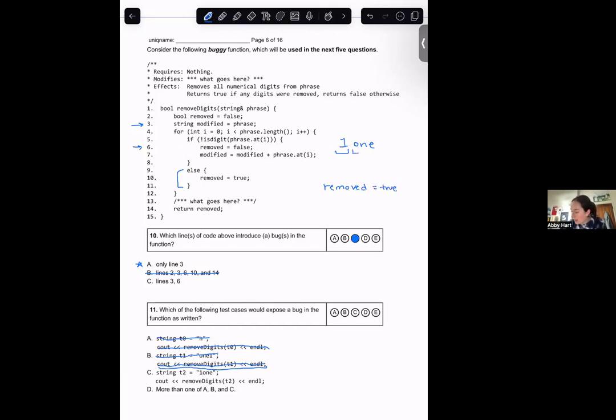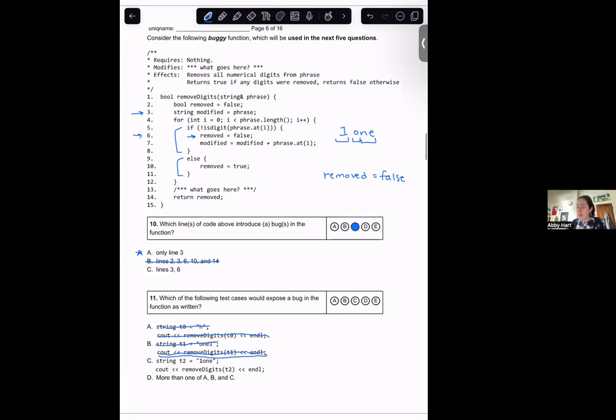And then we would end up checking O next, and that would go into this if statement because it is not a digit. And then here on line 6, where we get to that buggy statement, it's going to set removed to false. And then it's just going to stay false for the rest of them because those are also not digits. Remember that we want to return true if any digits were removed. So we ended up setting it to true for the first one, but then setting removed to false later. So that is going to return false and expose that buggy behavior. So C is going to be the correct answer here.